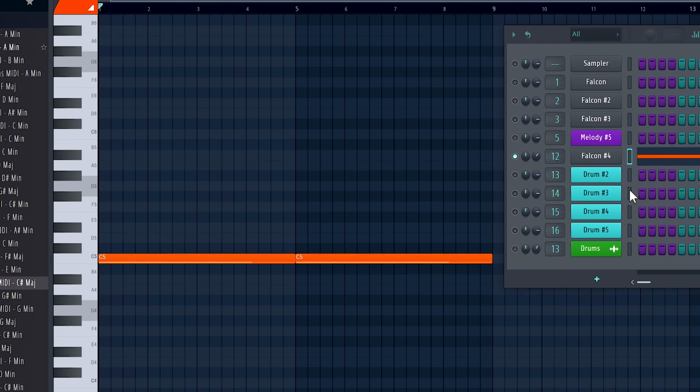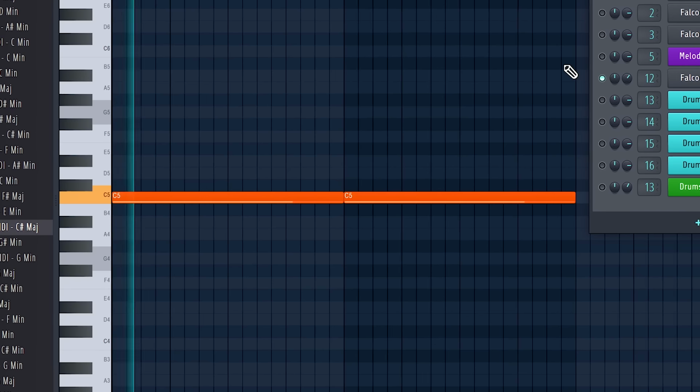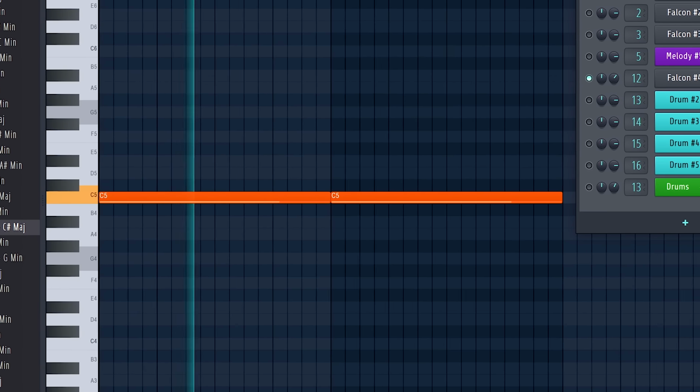Then finally, one simple line of a drum preset that I have from the modular drums, where I just got rid of the kick altogether. It's not even enabled, now there's the perk. Which altogether sounds like this.